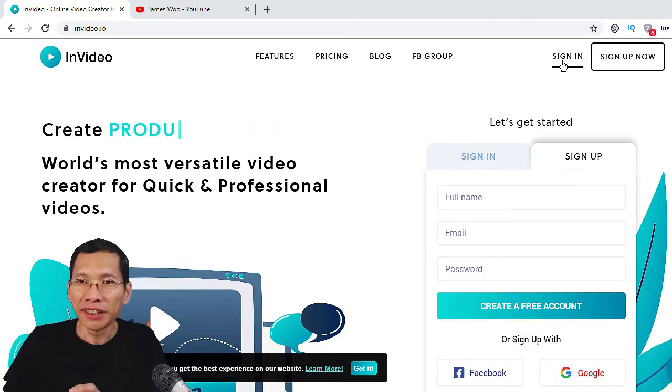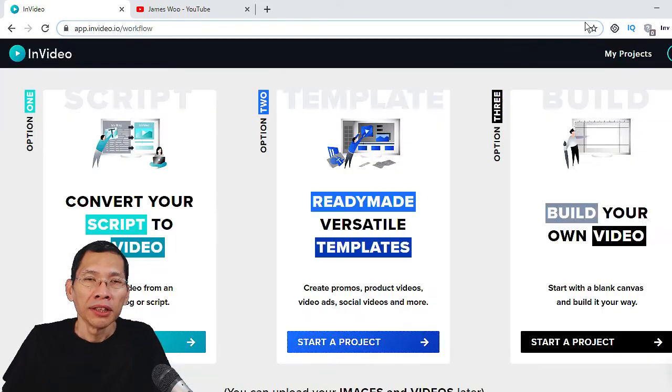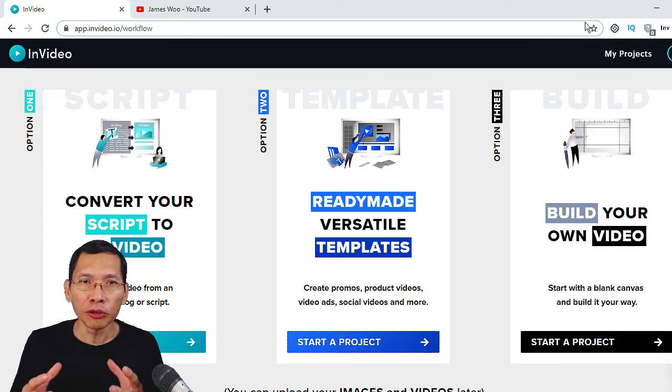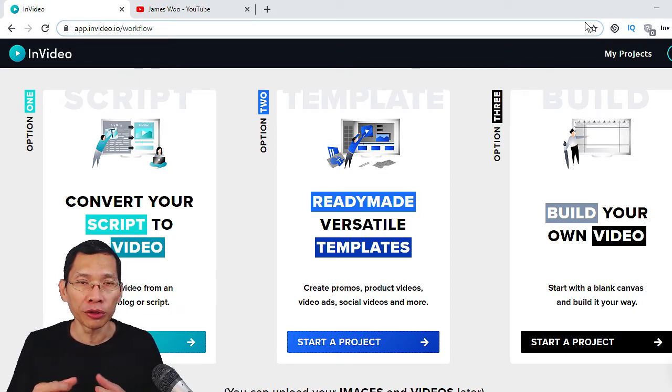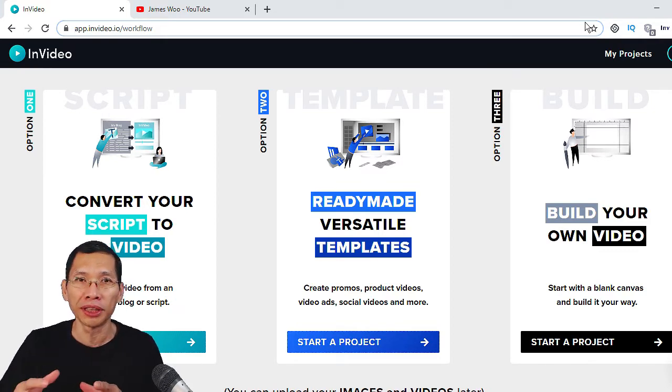Now I've already signed in, but if you haven't signed in yet, you need to sign up obviously. And once you've signed in, you actually go to this place and it shows you as an app. Now, just to give you a brief overview, what's InVideo? InVideo is actually an app that allows you to create videos, and there are different types of videos that you can make, and it's actually different from the so-called traditional sense of making a video.